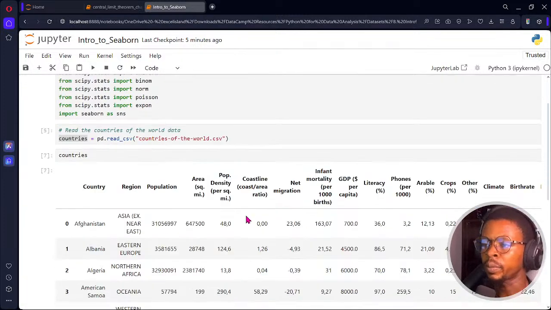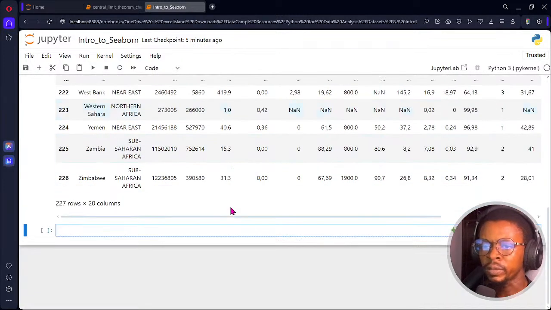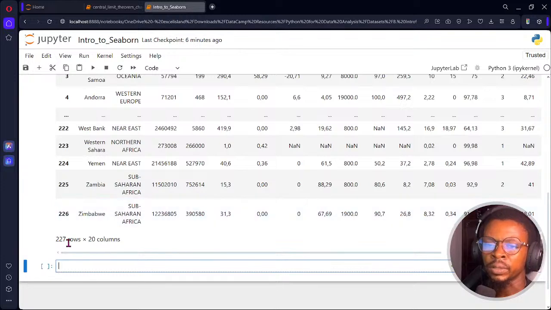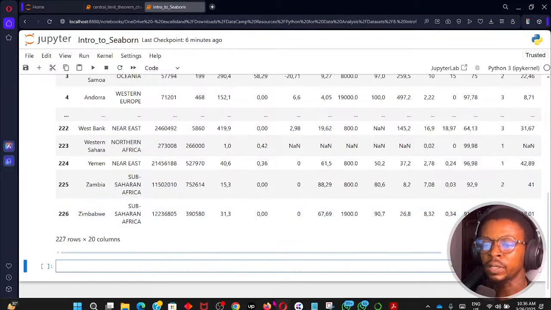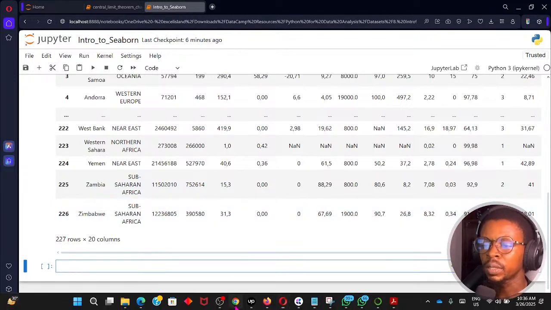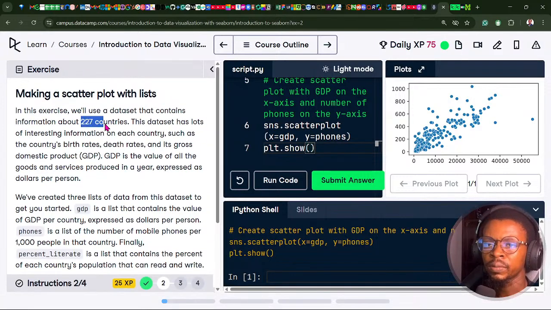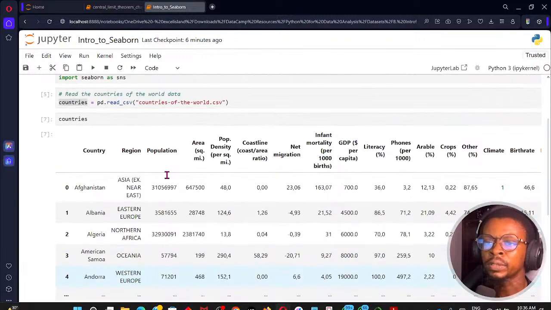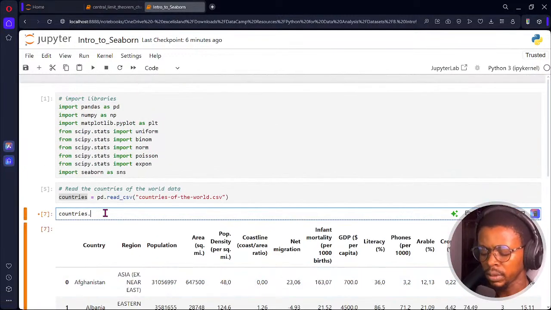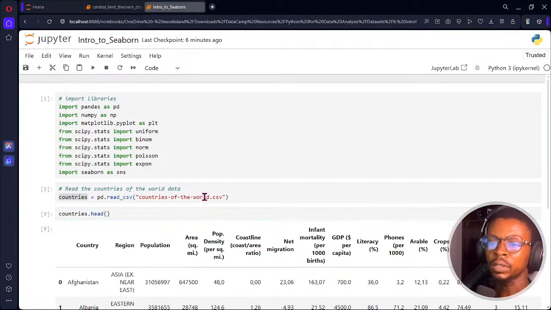So you can take a sneak peek. Voila, you can see the information we have now. This is the data set. It contains 227 rows of data and 20 columns, as was mentioned here. So we're looking at information of over 200 countries. Let me just do .head just to see a few rows of data to make it easier.